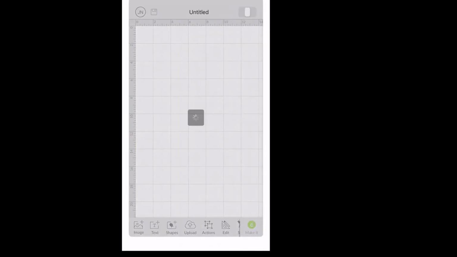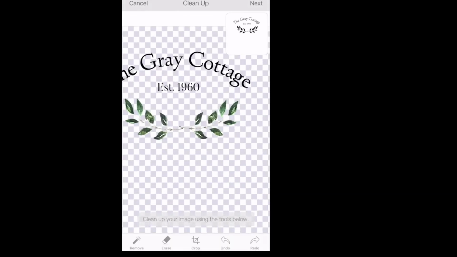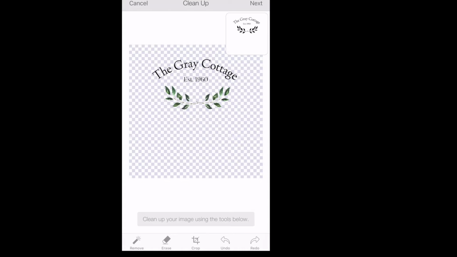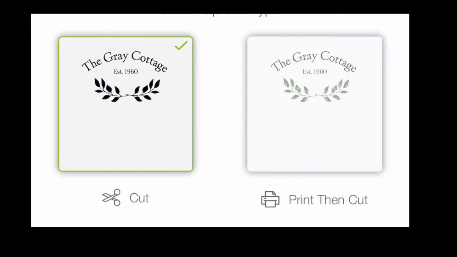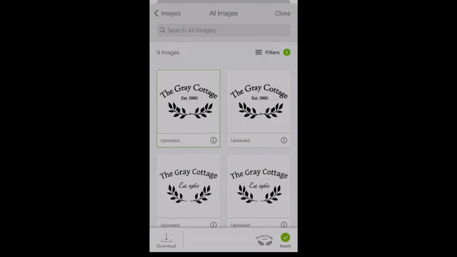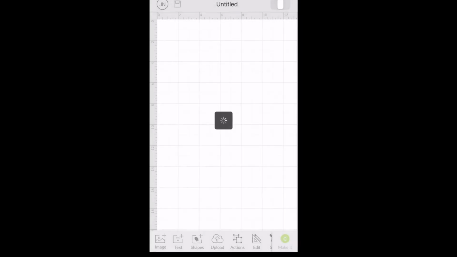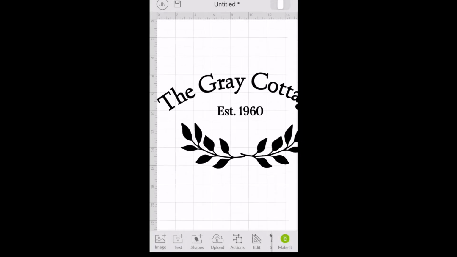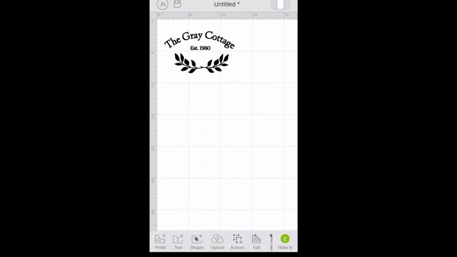So now I'm going to hop over onto the Cricut Design app, and there I'll upload the file. And I'll select cut into the uploading type. Once I have it to the size that I'm wanting it, I'll select the Make It button on the bottom right hand corner, and we are ready to go.